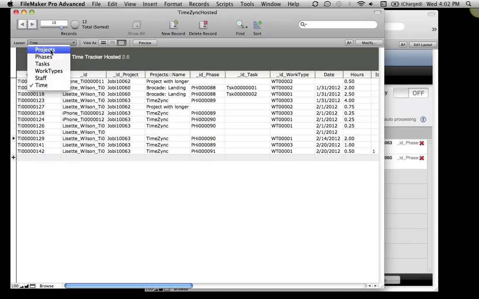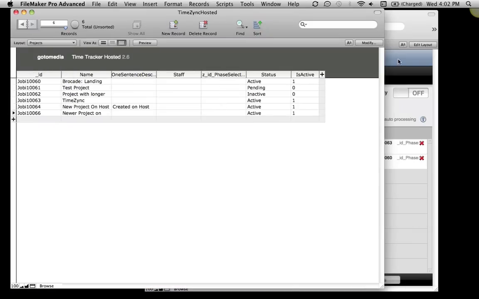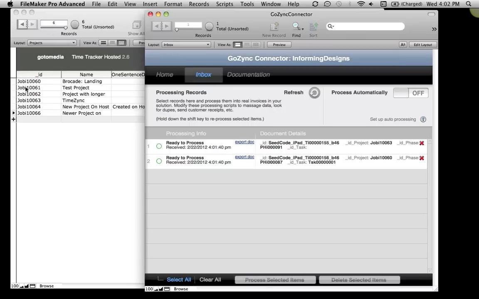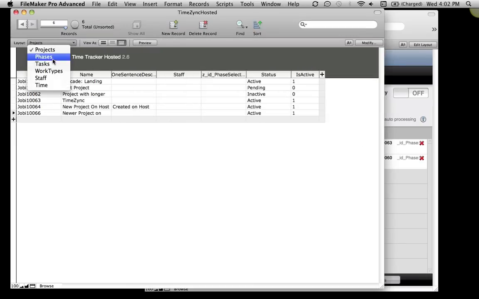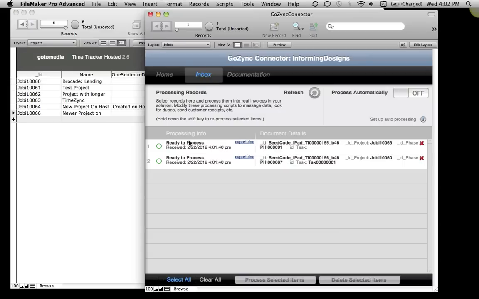You can see we've got some time and projects. It's very simple. And GoSync connector is pointing to this. So if you want to use this, you can, or you can swap out the scripts in GoSync connector and have them point to your own projects, phases, and time file. Or timetable, sorry. But so this is what we got.